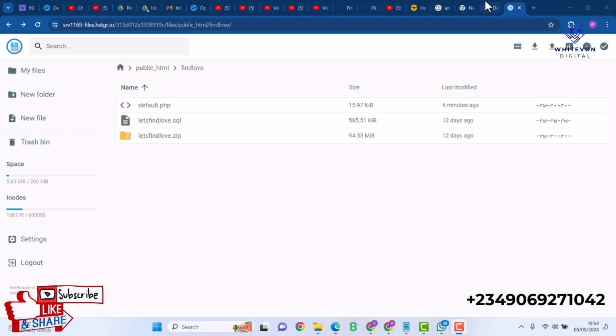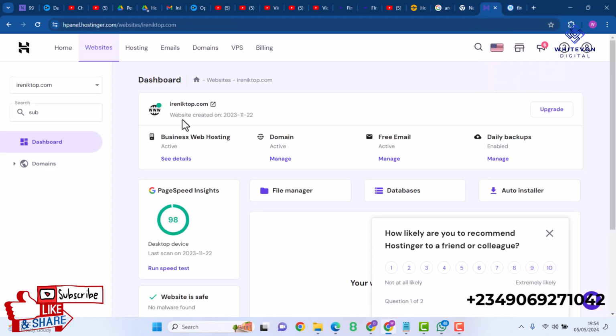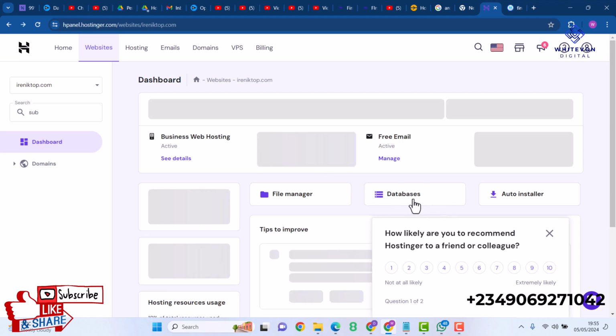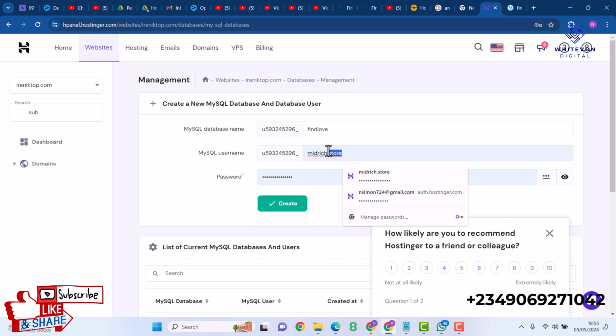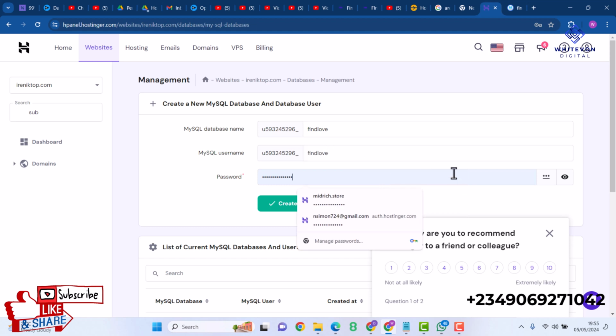I'm going to go back to my hPanel, and if you're using a cPanel, you go to your cPanel. In your hPanel you should be able to find database. But if you're using a cPanel, use the search and type MySQL database. I'm just going to come over here, database, and then go ahead and create a database. I'll just rename this database as findlove, and here I'm also going to give it a name, findlove. So here I'm just going to click on show password and then generate a database.